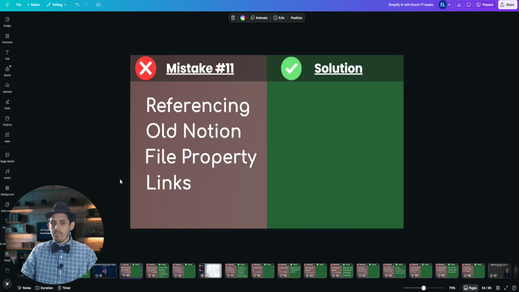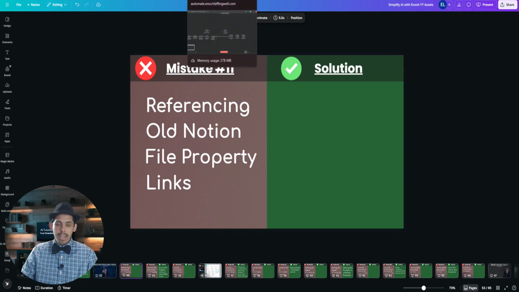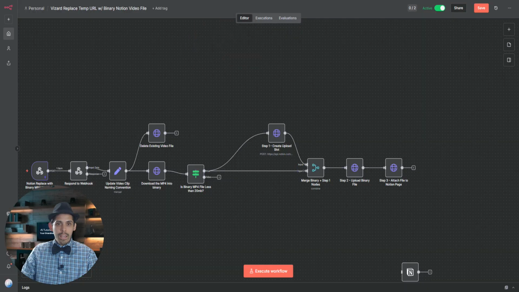Mistake number 11, referencing old Notion file property links. Now that might sound similar to the last mistake, but this is different, and I'll tell you why. Because what Notion does is whenever the API runs, it's actually going to give you a temporary link to the files.